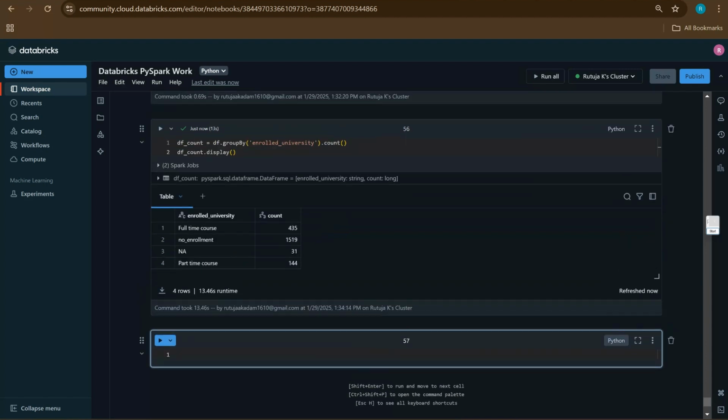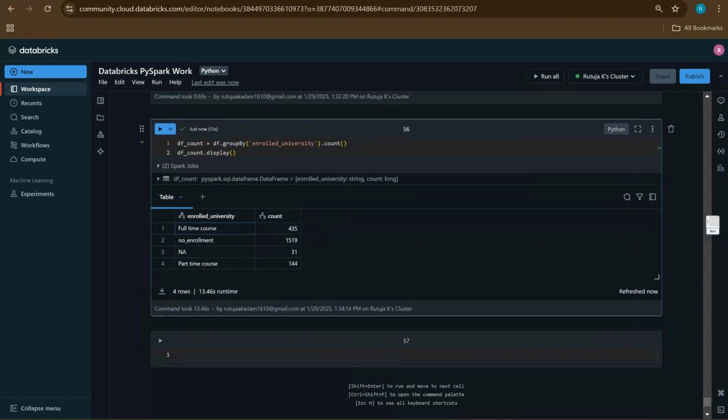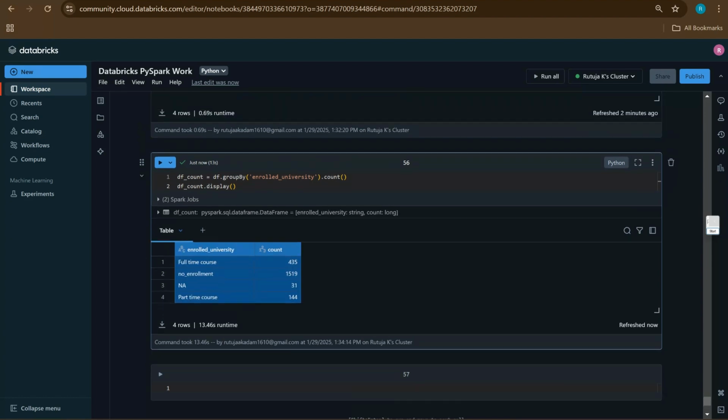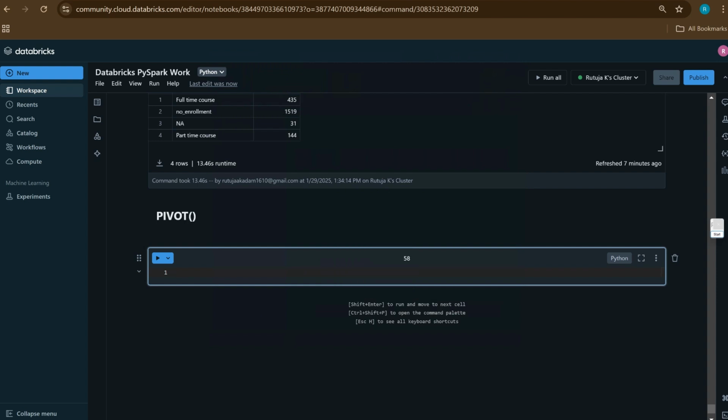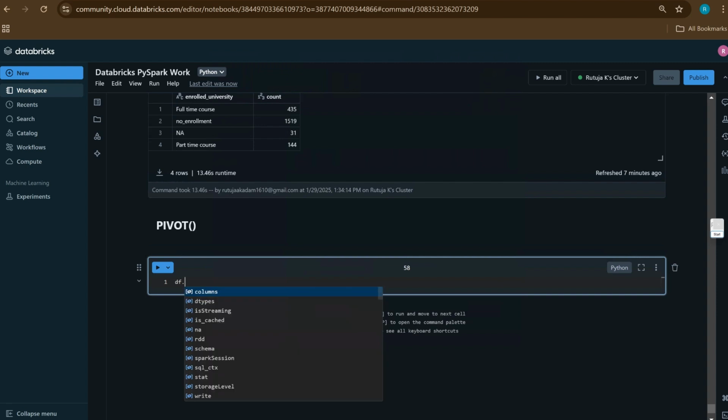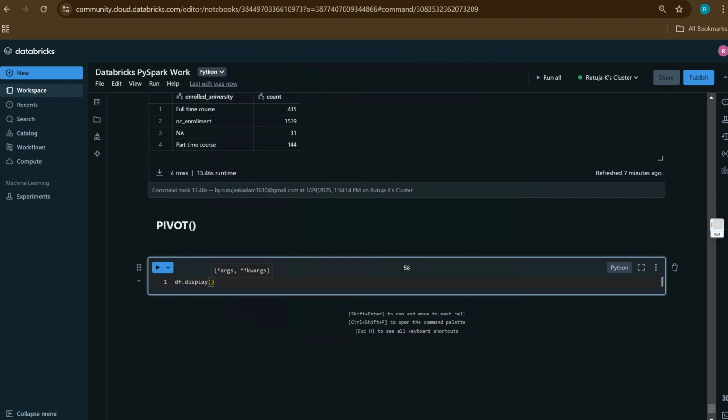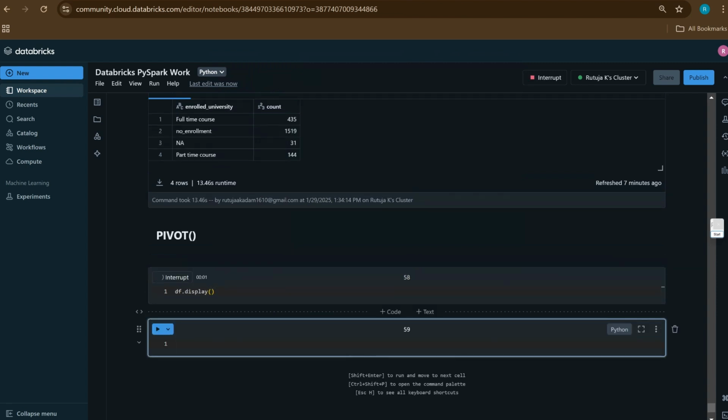Okay, so now we can see that for full-time course we have 435 values. For no enrollment we have 1519, and for part-time course we have 144 values. So this is how we can use the count function. And now let's try to understand the pivot function, which is available in PySpark. Let's first see our data frame and how we can implement the pivot function on it.